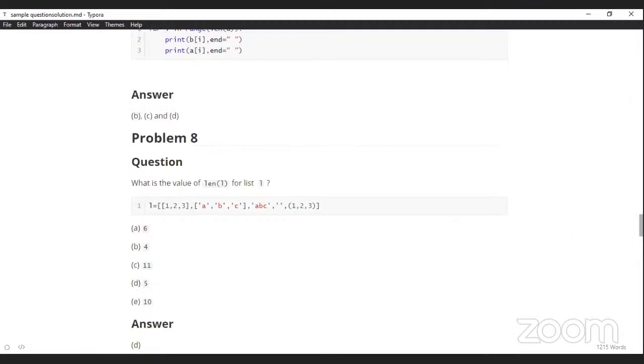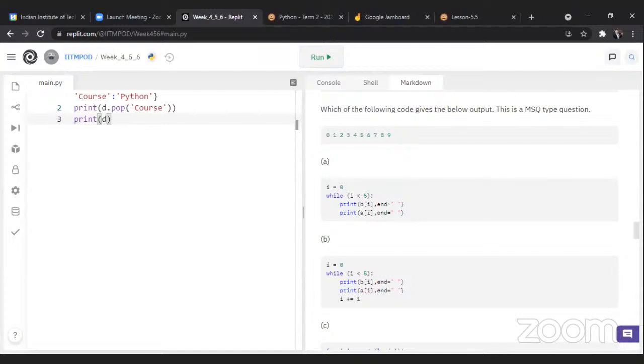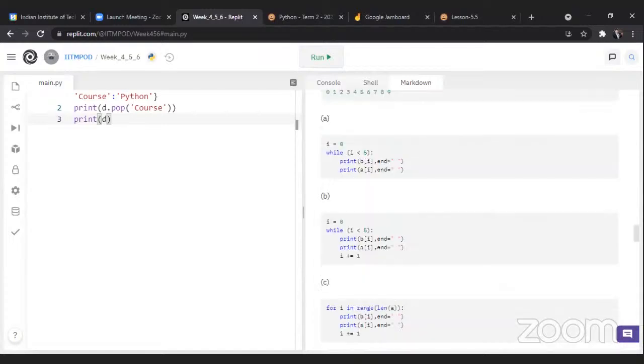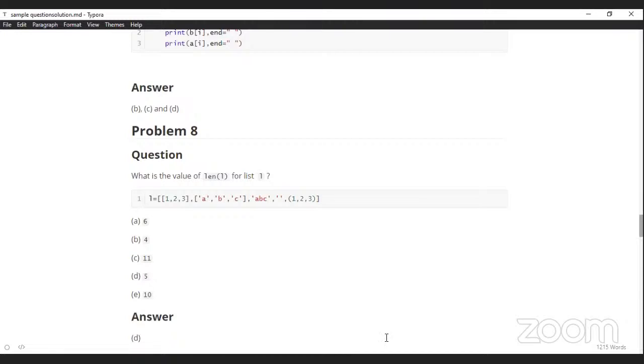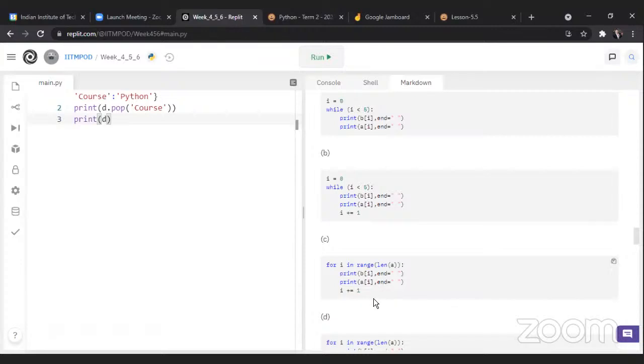And this is MSQ question. So there can be multiple answers. B and D. A and B. B and D. Okay, just like B and D. Can you check C option? C option, let me check. Why C is incorrect? Incrementing twice actually. I will increment twice.